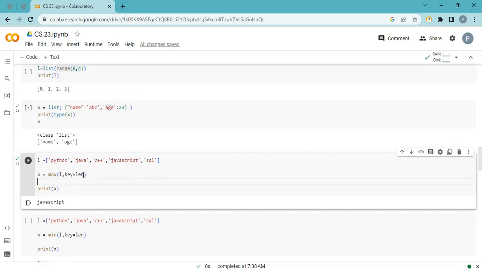What happens if I remove this and show you? As per ASCII value, S has a higher priority, the highest ASCII value.